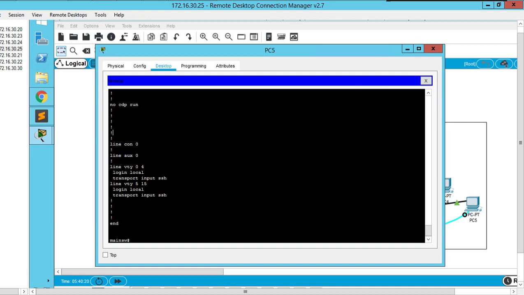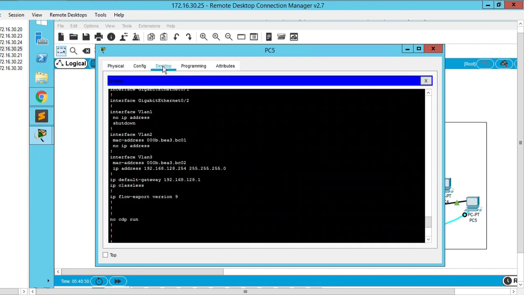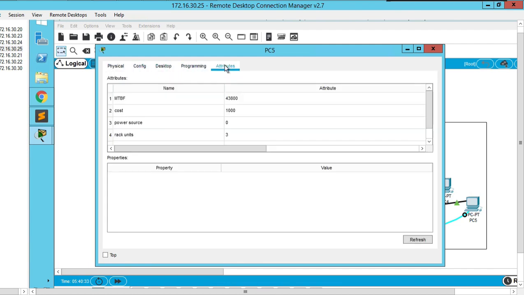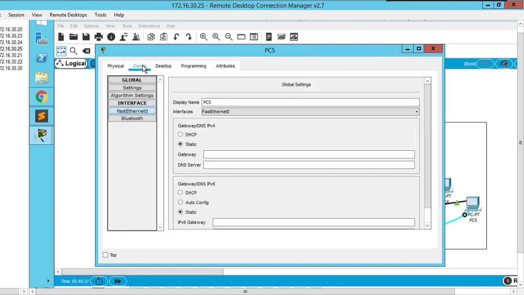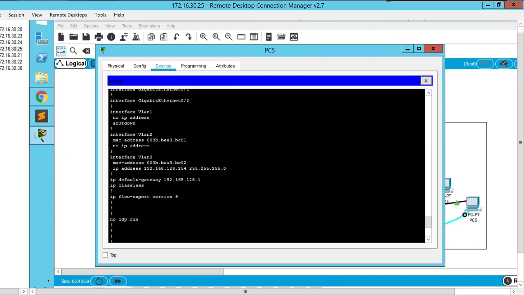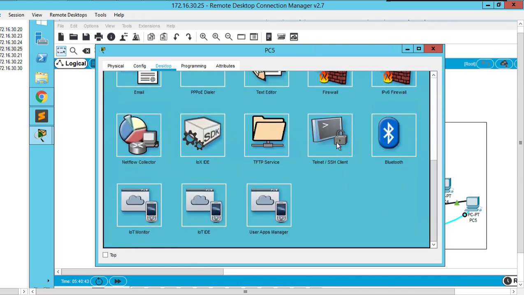So let's test it out. Let's try and go to our device here. Excuse me. Go back to our attributes. Where are we at here? Oh, am I on the PC? Where am I at here? Oh, I need to close this out. Okay, so let's go to our SSH here.